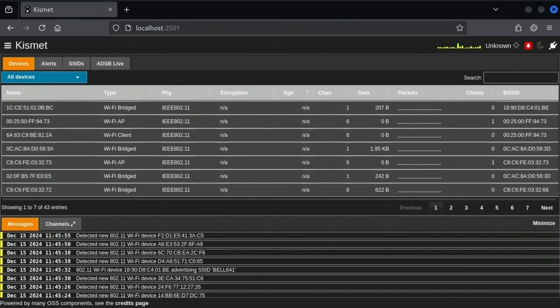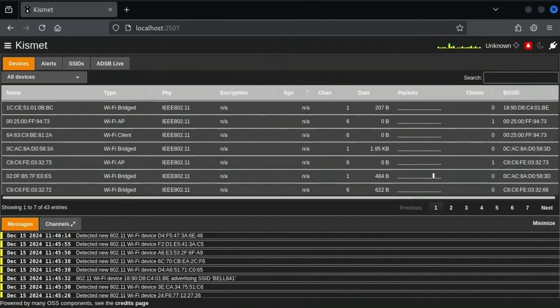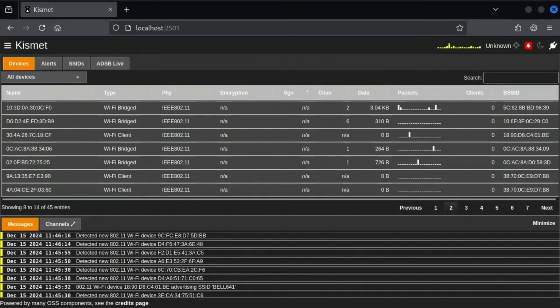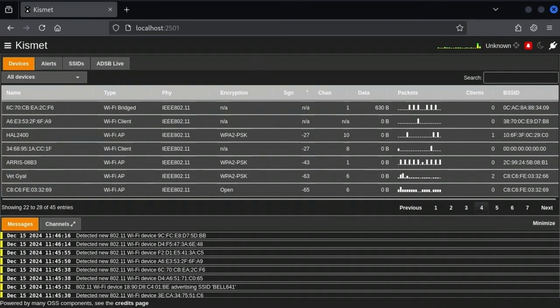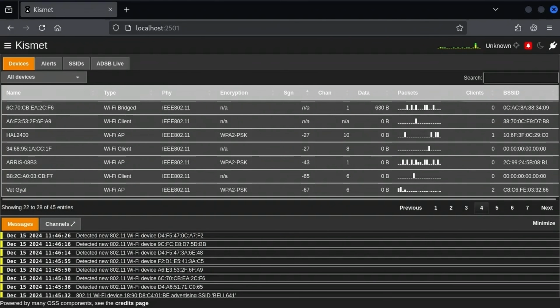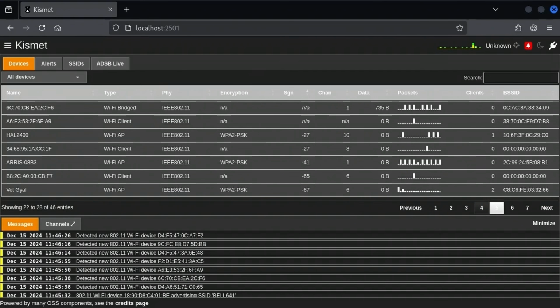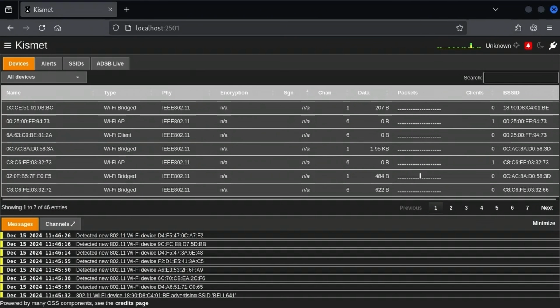I don't just have to look at access points either. I can look at all Wi-Fi devices. And it gives me a name. Most often, it's just going to be a MAC address. But I can see if there's any data going to and from those devices. I can click through. I can see all the devices, including Wi-Fi bridges, clients, access points, anything communicating over Wi-Fi within proximity to where I can pick up the signal.